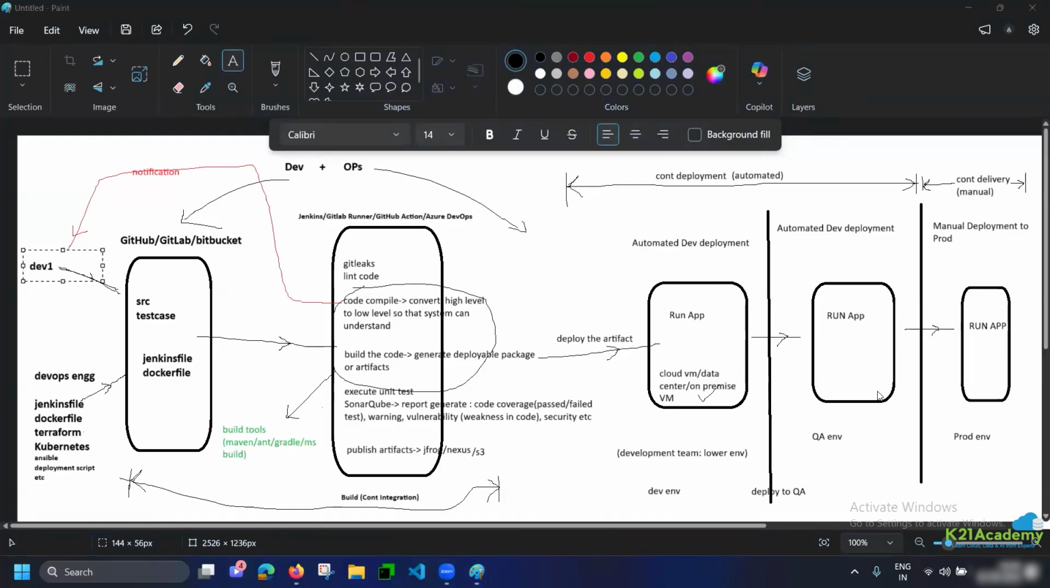There's one question from Rajeshwari. What factors do they consider while choosing the different tool, right? Jenkins, CodePipeline. A very good question, right? Let me just explain.